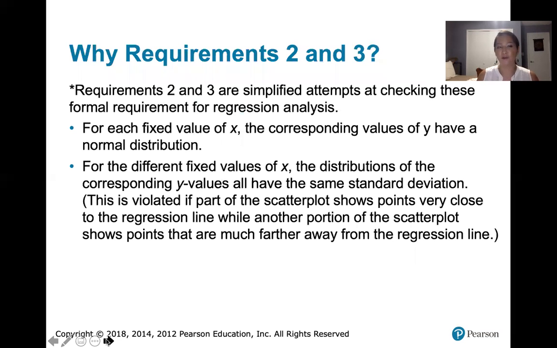Our second formal requirement is that for different fixed values of x, the distributions of the corresponding y values should all have the same standard deviation. Again, that's very difficult to check, but if requirements 2 and 3 are met, we're going to assume that this requirement is met.